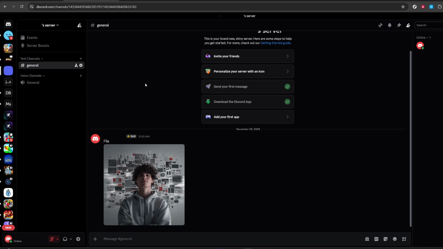Stick to channels where the file is relevant, and always respect server rules and privacy. Avoid sharing sensitive or personal information. And that's all there is to it. Open Discord, pick the right channel, click the plus, choose Upload a File, select your file, confirm, and press Enter to send.